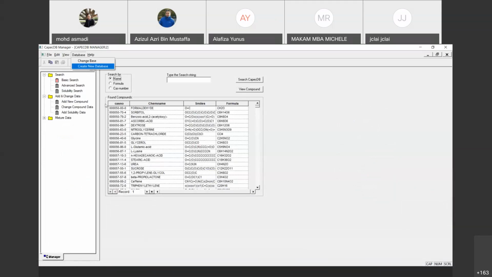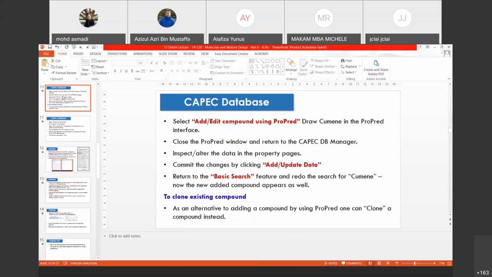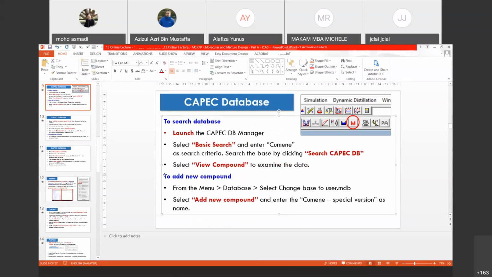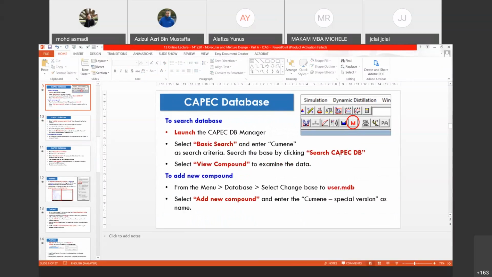Okay, so later on when you look at the manual, you will see that if you need to add a new compound, then you need to change the database to user.mdb. Okay, user.mdb. Because you cannot edit the CAPEC and the IPPR database, but you can edit the user database, for example.